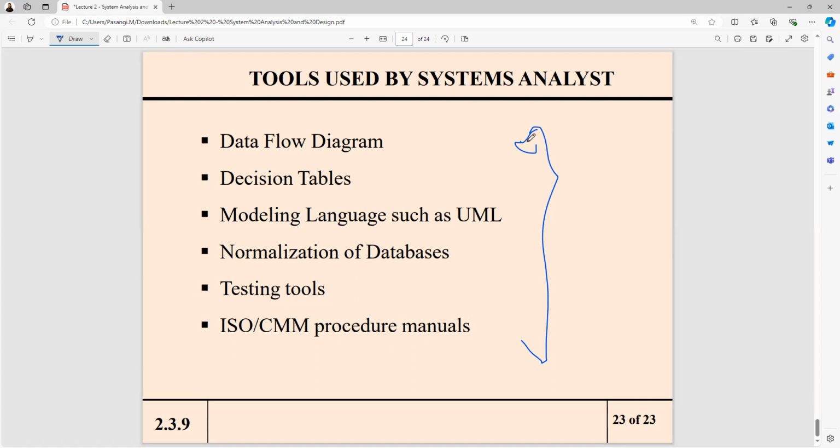standard. That's what we have to talk about in this entire lesson, as the second lesson of system analysis and design, the life cycle of system analysis and design.